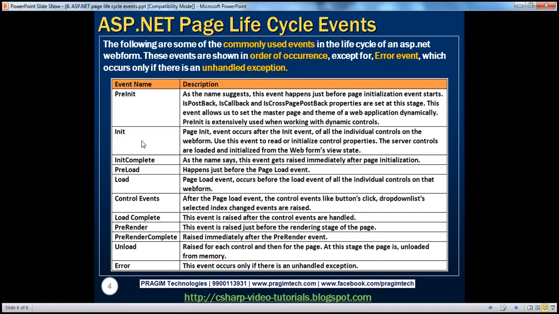And then the next stage is InitComplete, and as the name suggests, initialization complete. So obviously this event happens immediately after page initialization. The next event is the PreLoad event. PreLoad, as the name says, this event happens just before the page Load event. And then obviously the Load event.